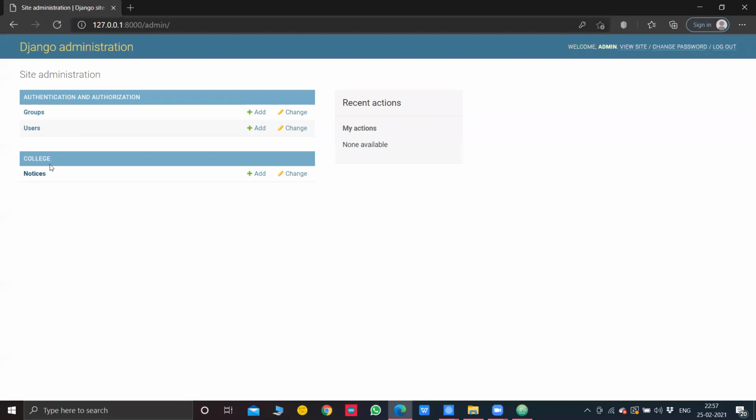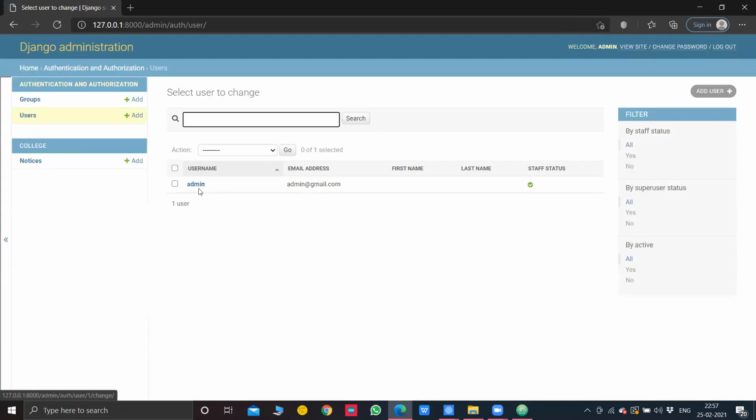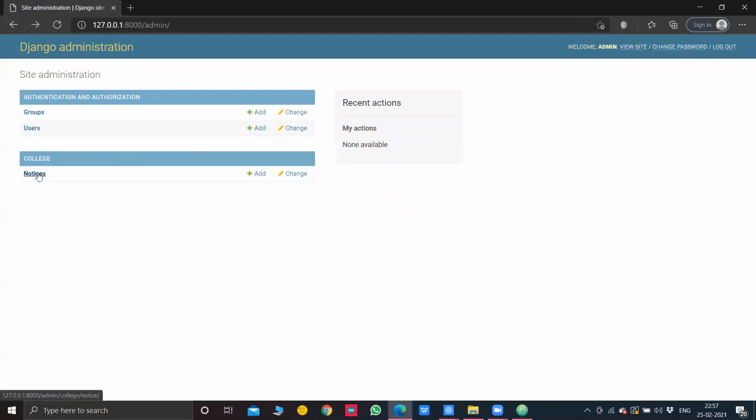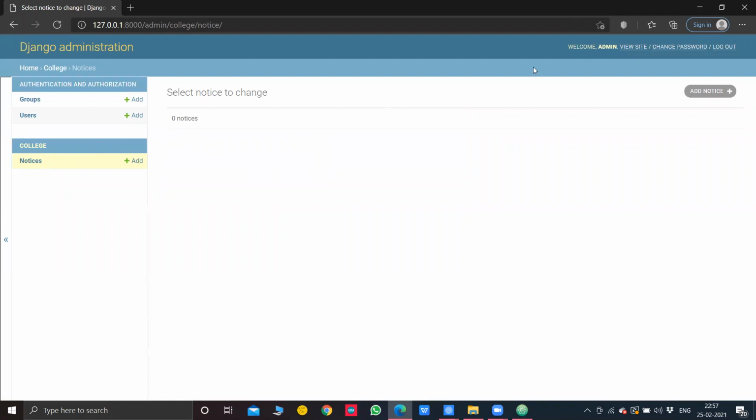Now you can see there is a college application here. Groups, users, and everything is something else. You can see there is one user, admin at gmail.com, and everything. You can do whatever you want from this admin. Now you can add notices and everything from here.